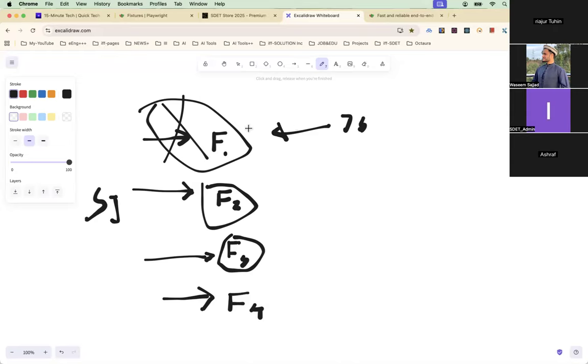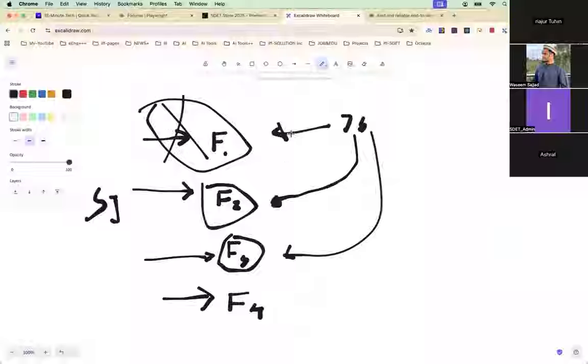So JavaScript will not be waiting here. JavaScript moves to this function and starts executing this one. In parallel, it is working. When it is finished, it moves to here. Still, this one is working. So whenever this one finishes, JavaScript moves back to here again.